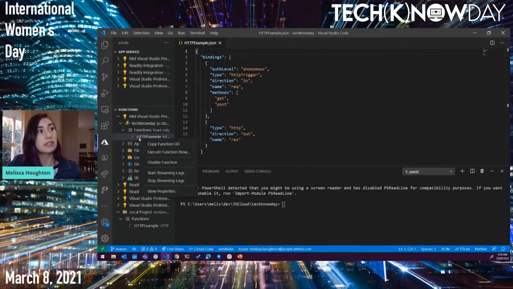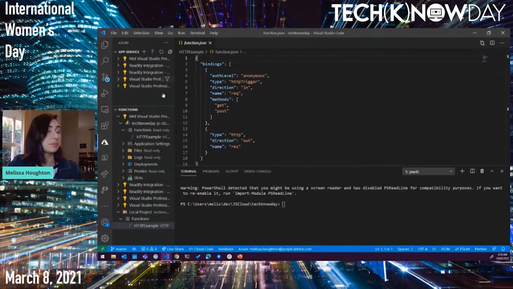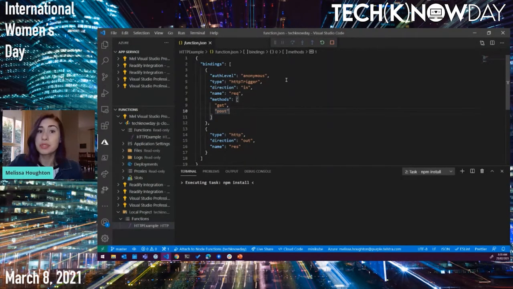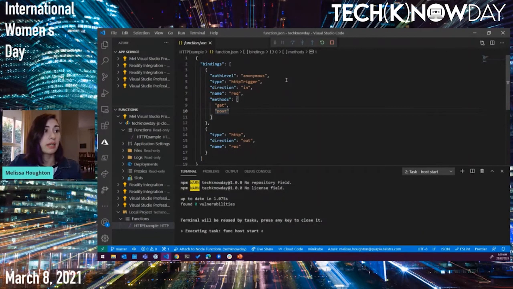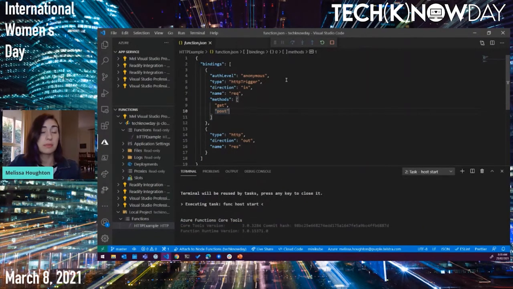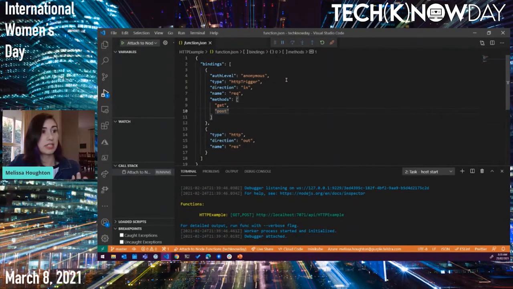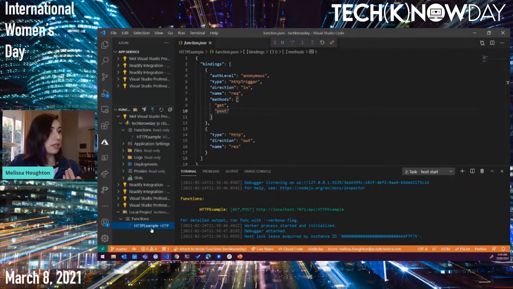So I can actually execute the function from within my Visual Studio Explorer, or I can even run locally. I can run this one. So if I press F5, I have the core tools installed. So this is automatically running and building the Azure function, so I can debug it from within my IDE. So it's started, and we can execute the function by going back here, right click, and you say execute function now.